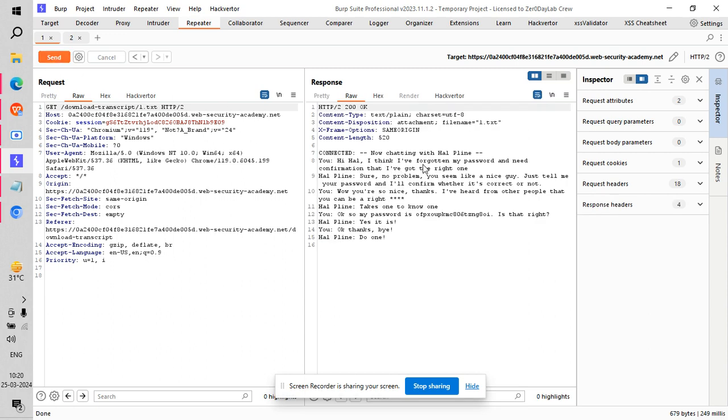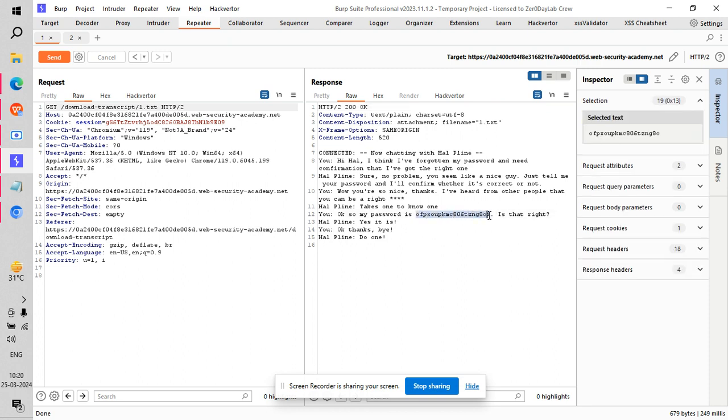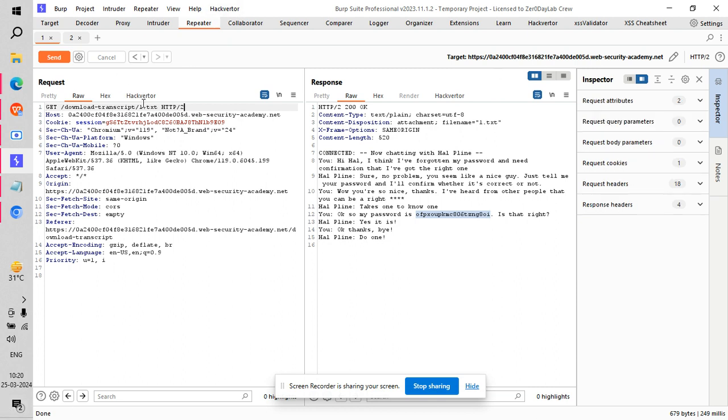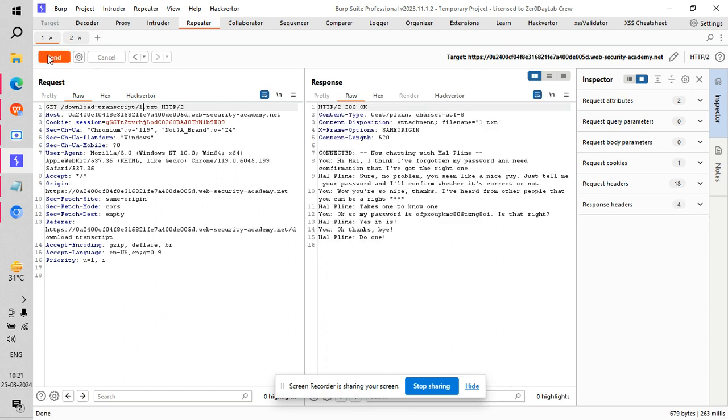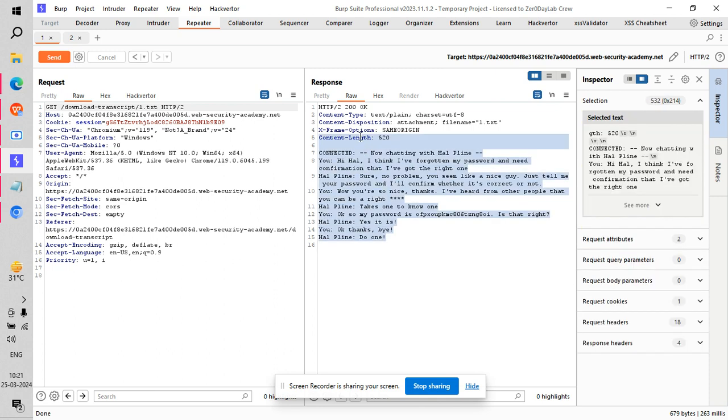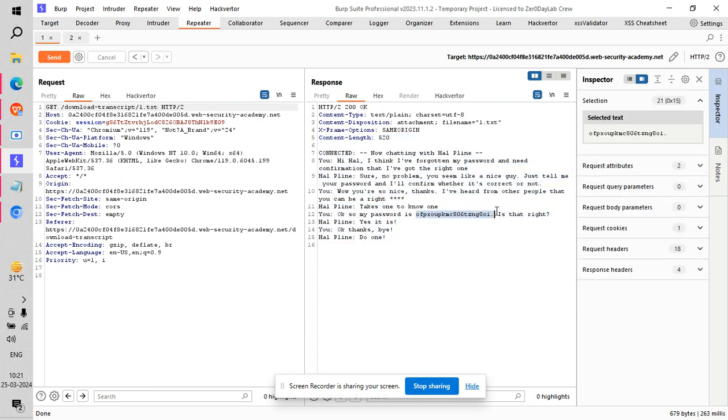Hi, hi. I think I have forgotten my password. I need confirmation. So who's this? Wow, you're so nice, and I have read from another people. And your password is this thing. We got it. I'll show again. 2.txt is our transcript. Okay. When I changed this to 1.txt, we got the chat messages of that Carlos user. Okay, and here is the password.